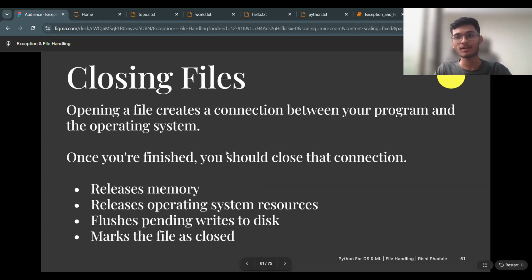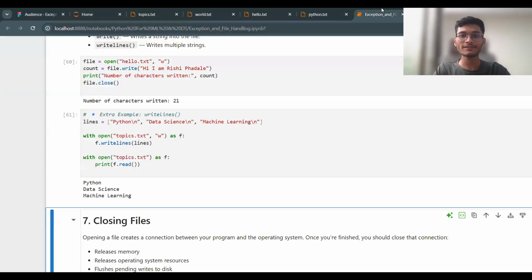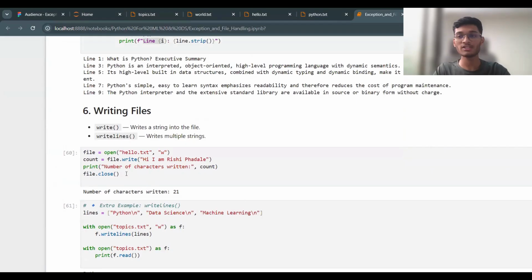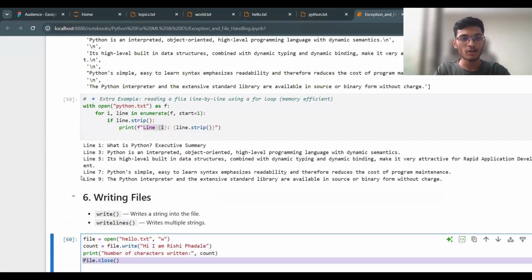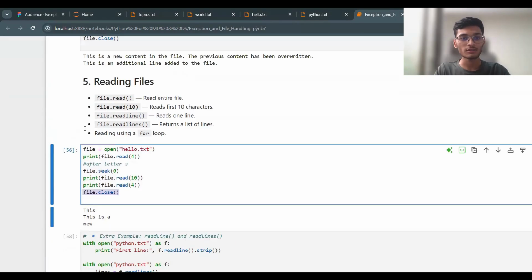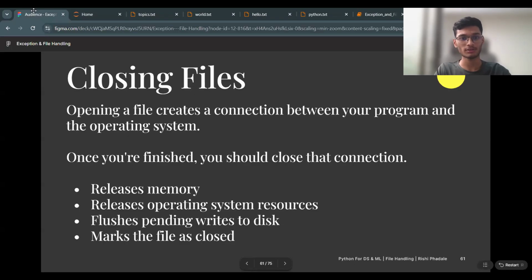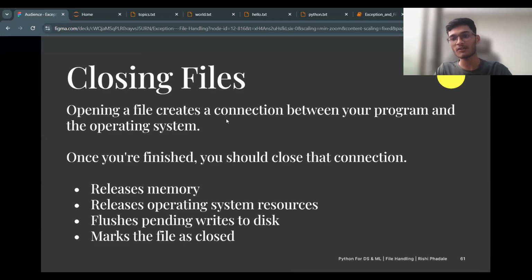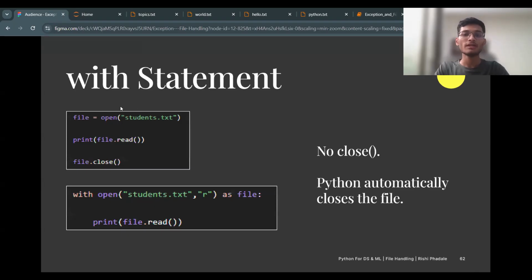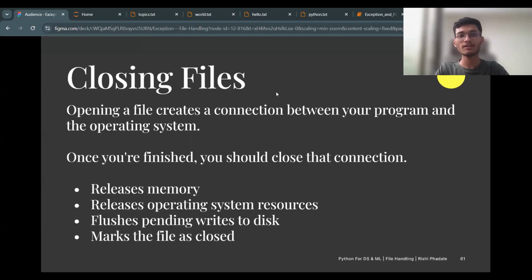Next is closing files. Why is closing files important? You must have noticed that in each program I'm writing file.close, file.close. What is this file.close? Opening a file creates a connection between your program and the operating system, so once you're finished, you should close that connection. It will release the memory and the OS resources, flush pending writes to your disk, and mark the file as closed. So this is very important, and that's why you have to close the file.